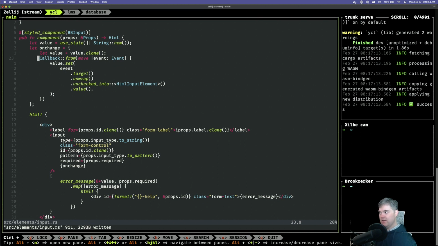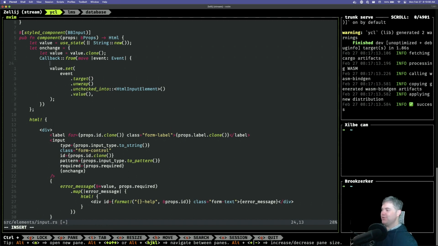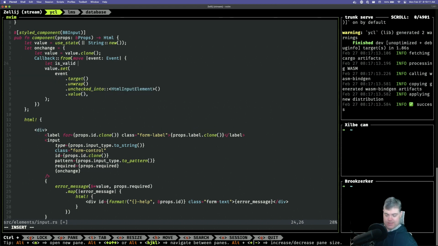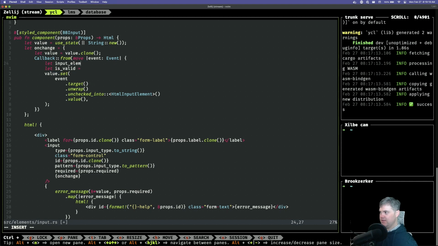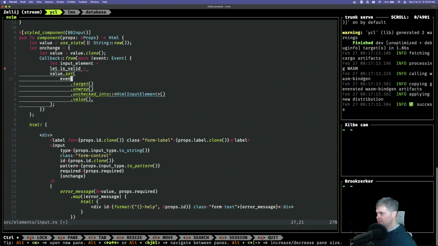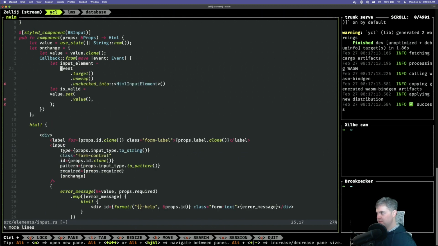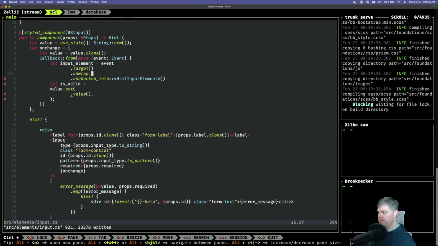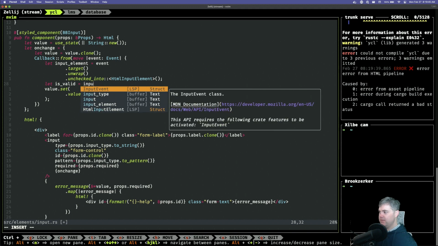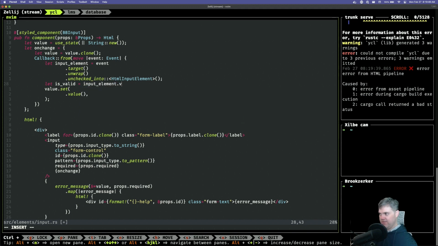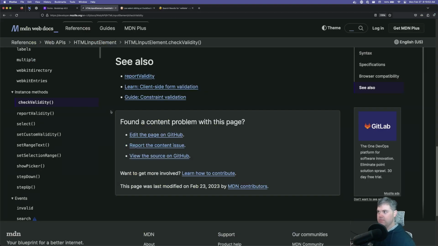So in this callback, now I'm just getting this and setting this right here. Let me try this again right now. This is a terrible use of this, but we'll do let is_valid equals, okay, let's also do let input_element equals, and I want four of these. Okay. So is_valid would then be input_element dot validity, check validity.